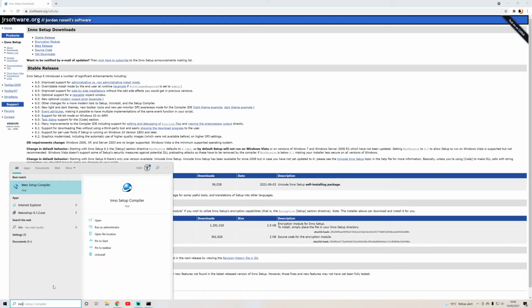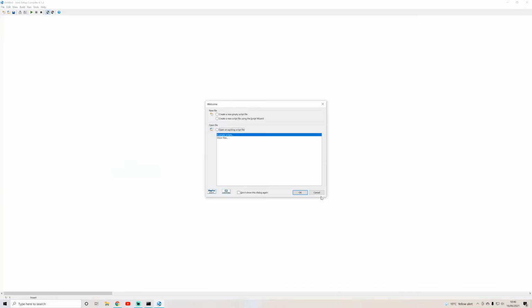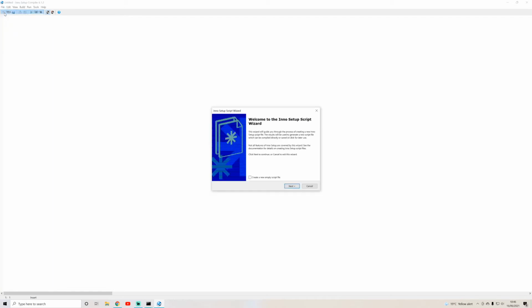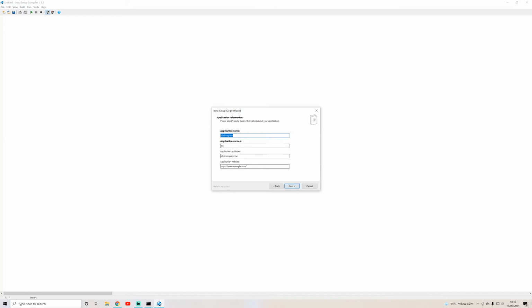Once you've got it, you can just open it up. You'll see a page like this. Go ahead and hit cancel. You can go to file and then new. We're just gonna go through this together. We'll just click next. I'm just gonna call it password. You can fill this in however you like.